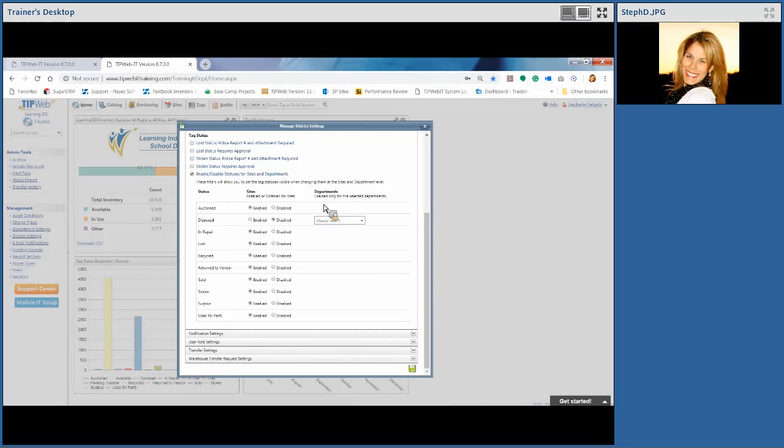Now, with departments, I can actually then enable only for specific departments. So maybe it's that only one department within my entire district should have the capability to utilize this specific status. So maybe for me it's disposed. I'm just going to use any department and say this department is the only department that is able to utilize this status. And so I could even add more. As you can see, I have little checkbox options here. But the overall concept is if there are statuses that you prefer that your sites not be able to utilize, you'd come in here and you would just disable them quickly.